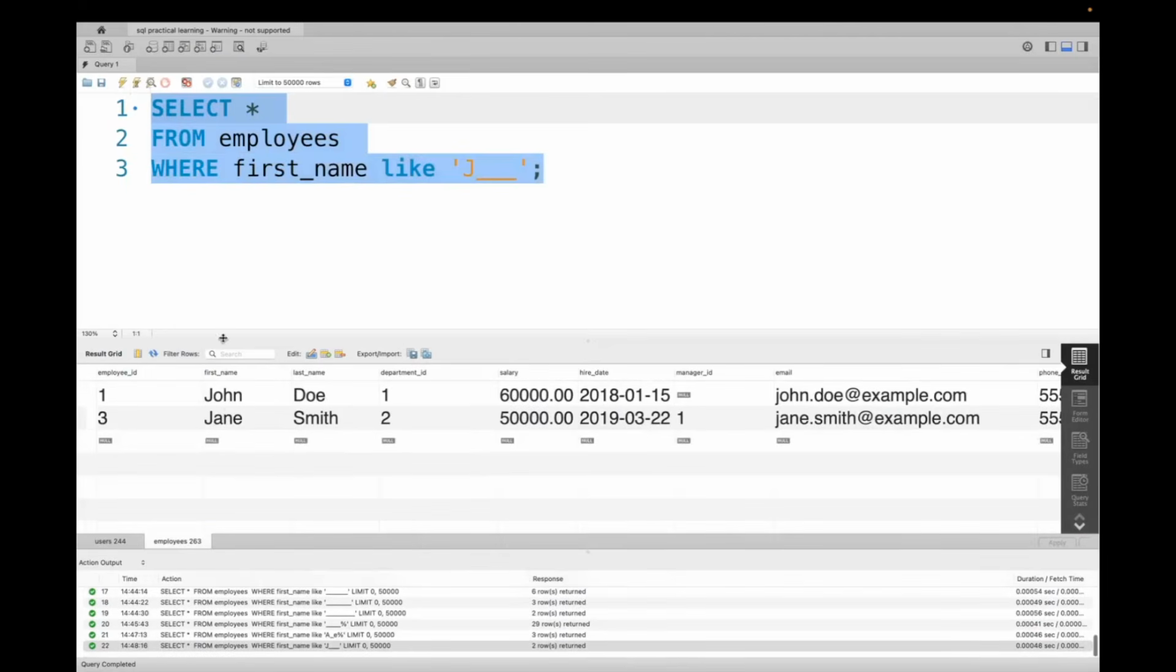Okay, and I get John and Jane. Both of them start with J and have exactly four characters. I hope this would make sense.